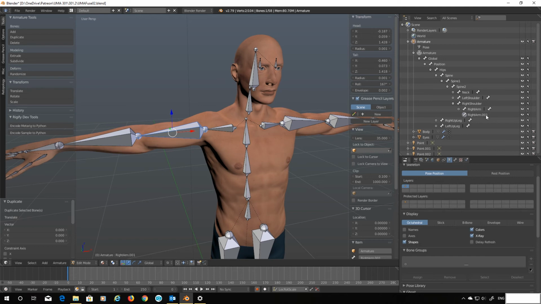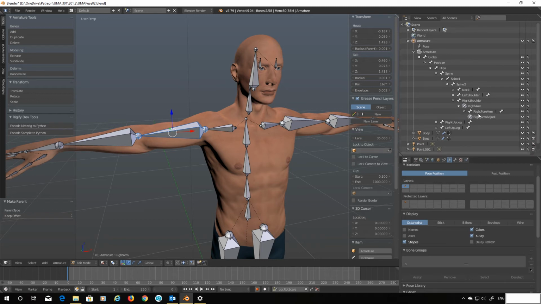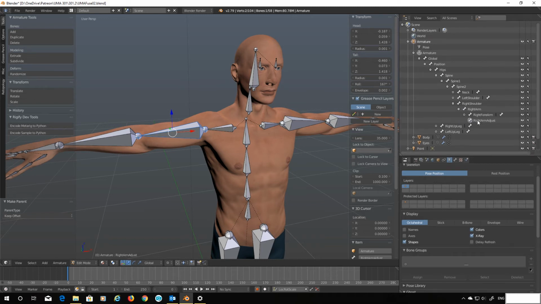Select that right arm. I'm going to change its name to right arm adjust. Great. And I'm now going to shift select the right... not the right shoulder. I'm going to select the right arm adjust, shift select the right arm, and parent that with Control P, keep offset. So now that should be a child of the right arm. That's great. So all I need to do now is move the mapping over.